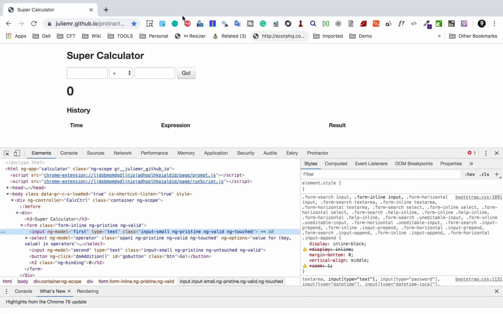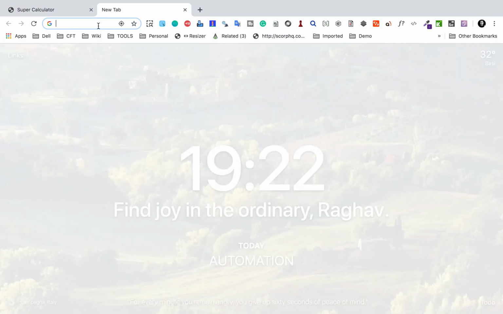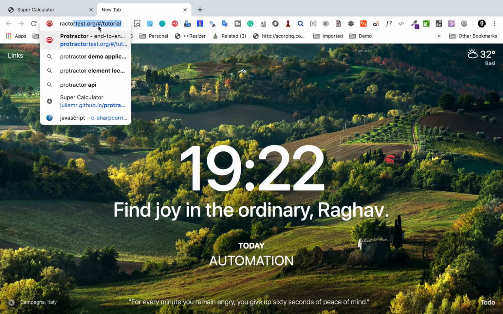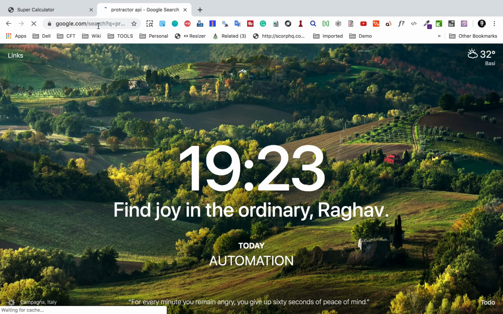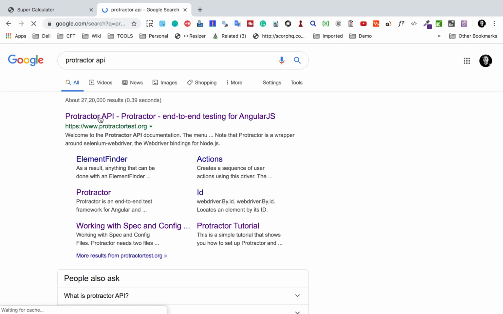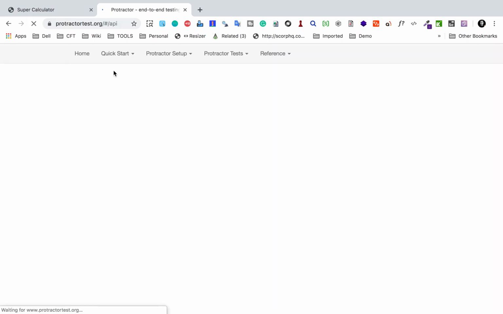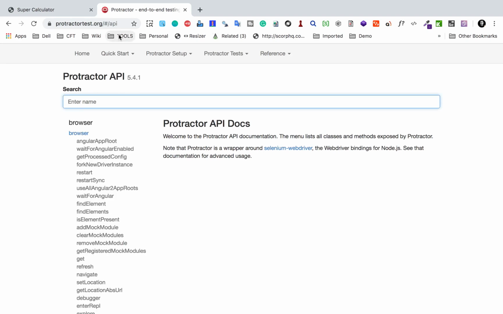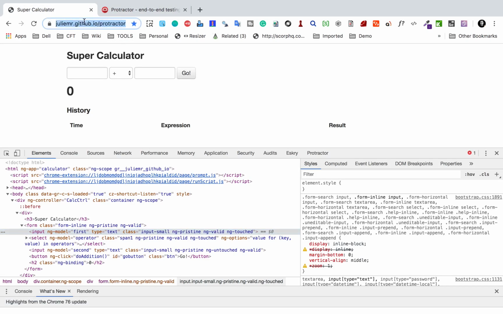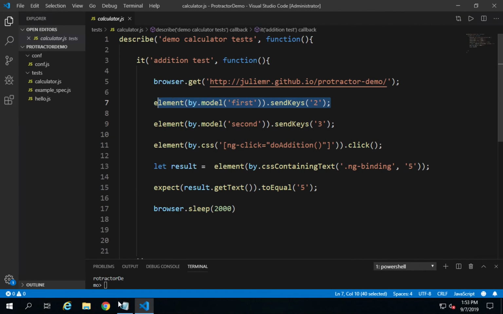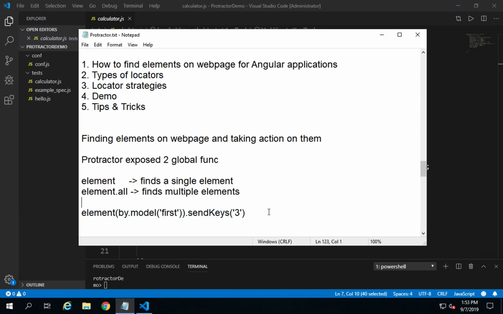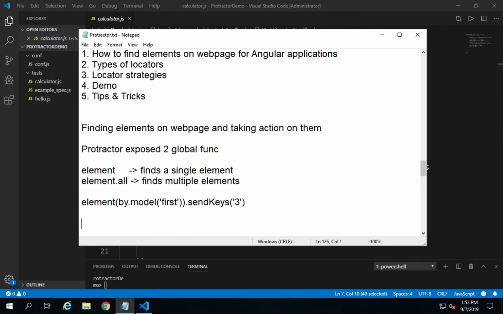Now if you go to another very useful link, that is Protractor API, on this link you will find all these functions available in Protractor. I will also copy all these links in the notes so that it is available to you for reference. So I will add a section for references here.